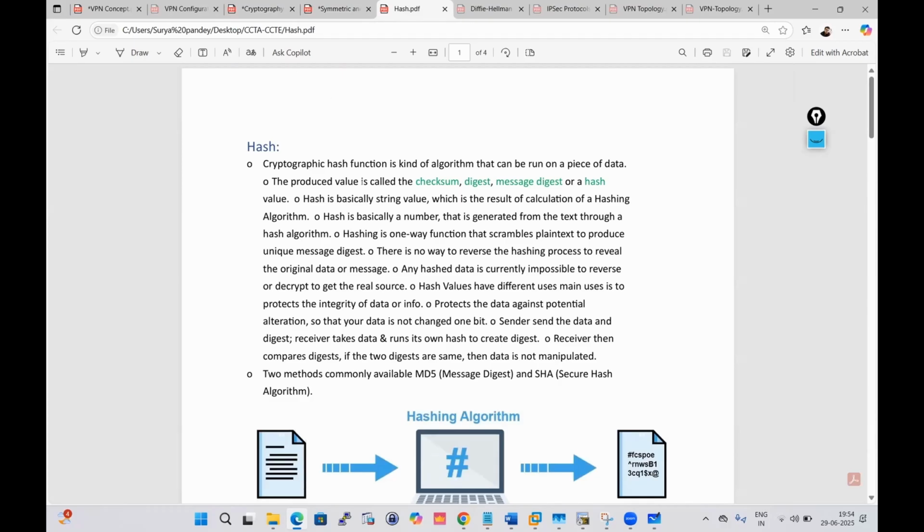To understand VPN, we should be aware of hashing, encryption like AES, hashing like SHA-256, and DH. What is the working of hashing, what is the working of DH, what is the working of encryption. So now we know the working of encryption. Now we need to see the working of hashing.